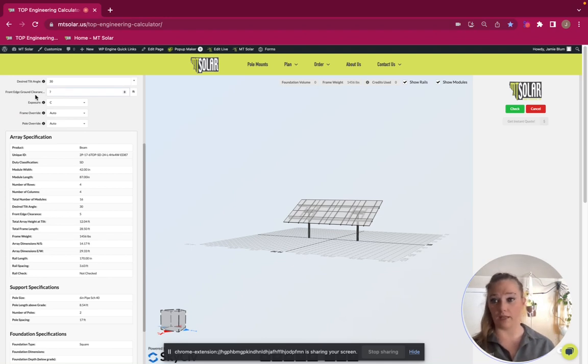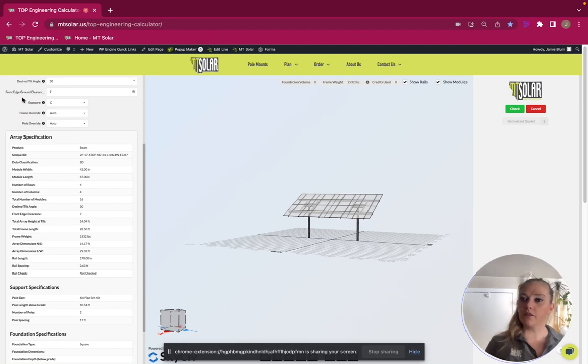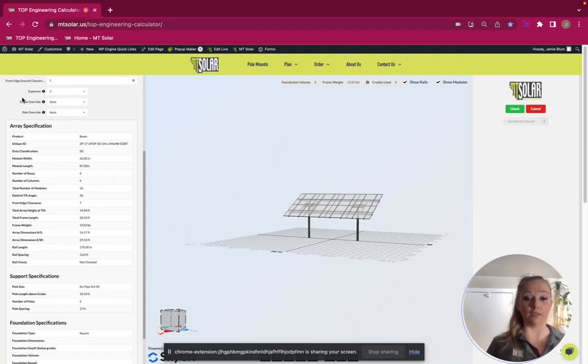and I'm going to go up to a 7-foot front edge ground clearance. Ground clearance is something that's really important. We always recommend a 5-foot minimum with our products. The reason being is vandalism or any kind of animals passing by could damage the modules. Any vegetation growing up from the ground can damage the modules, which is something we have actually seen quite a bit.